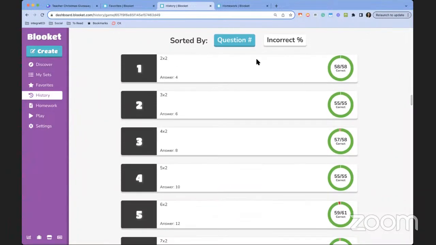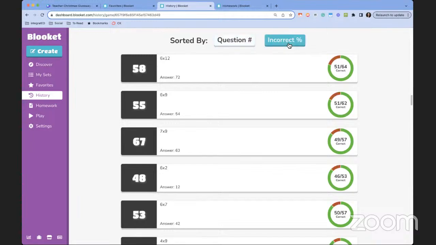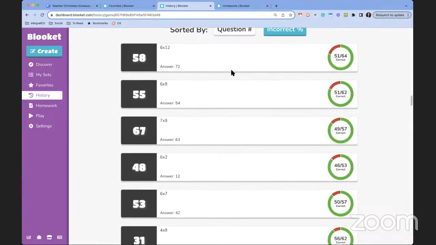The other thing that I'm looking at, these would go questions in order, but my favorite button is this incorrect button. And this tells me exactly the most incorrect ones. So 51 out of 64, 6 times 12. So that's maybe something I need to practice. And then what I try to do is find similarities. So looking at 6 times 12, 6 times 9, 7 times 9, 6 times 2, 6 times 7. The pattern that I'm seeing is we need to practice our 6s, right? I put them all out there, and for some reason, our 6s in this classroom, we're just not connecting.